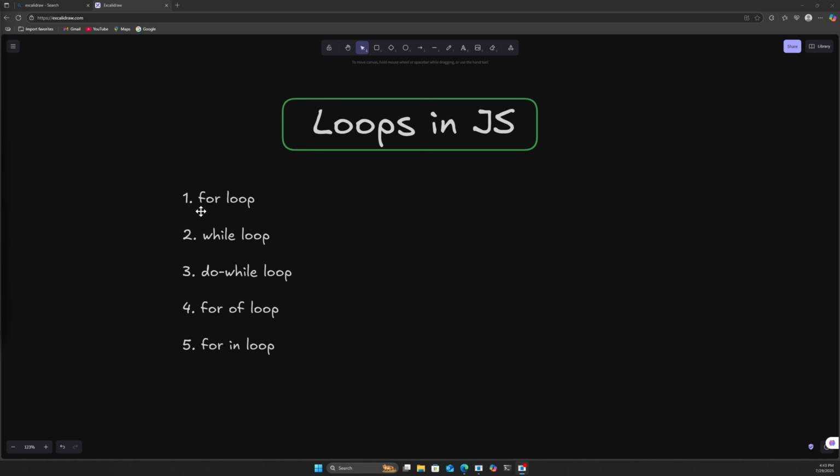In this video, we will cover the for loop, while loop, do while loop, for of loop, and for in loop. These are some basic loops that are mostly used in programming languages. I will explain all of these with easy explanations and examples for each. By the end of this video, you will be able to use these loops confidently in your programs to make them more effective and logical. So stay tuned till the end to master JavaScript loops.